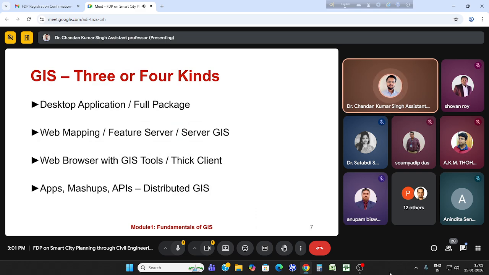So let us understand these three to four kinds of GIS. Okay. So one kind of GIS is desktop application based GIS. So what do you mean by desktop application? Like when you are installing software on your system, that is nothing but a desktop based application. For example, you are using Microsoft Word, PowerPoint presentation, AutoCAD, and n number of applications which are installed on your computer desktop. So that is desktop based.